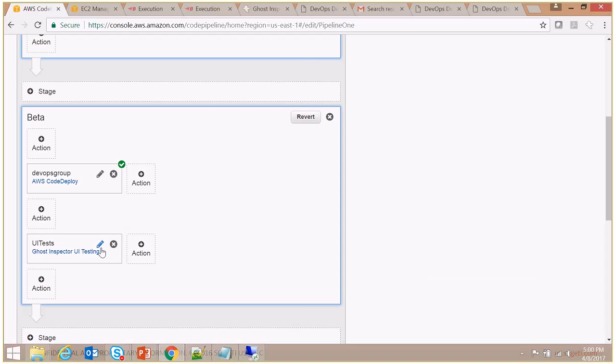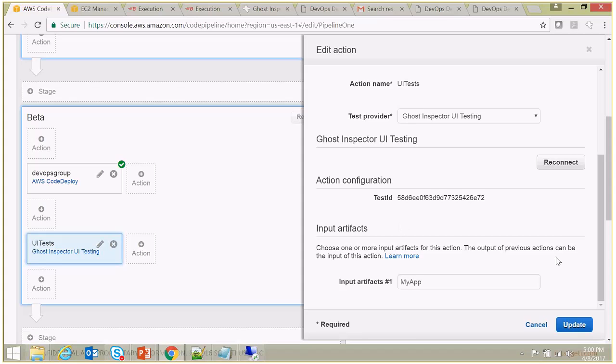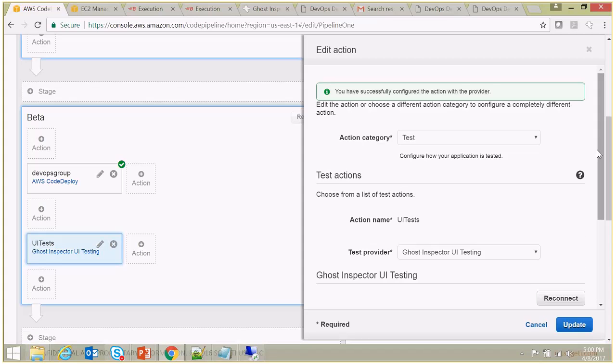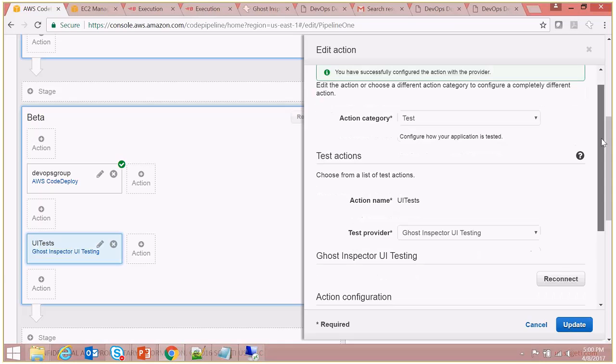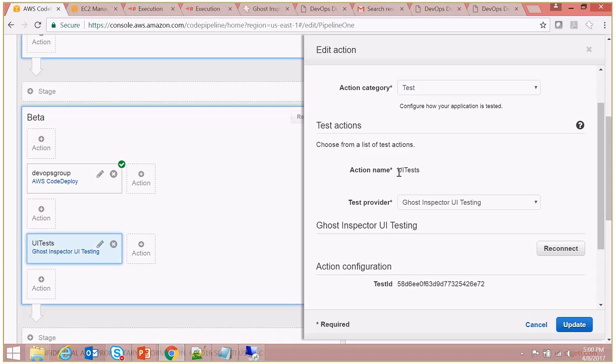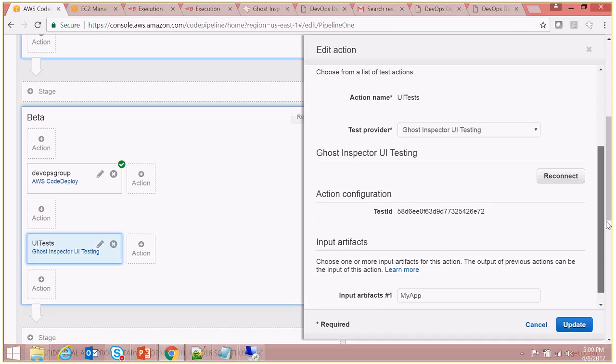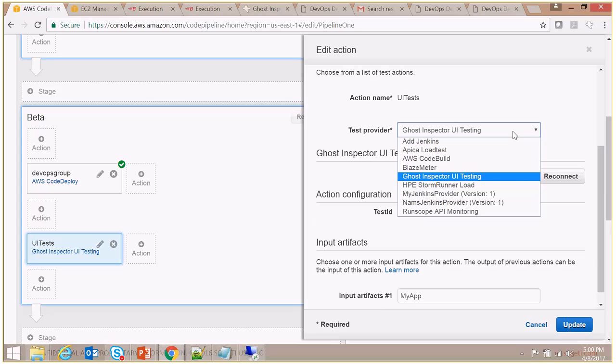The next thing that we are doing over here is basically some unit tests using Ghost Inspector. So now let's look at its configuration settings. As you see over here, the action category is test, because we are performing testing. We have given an action name called unit UI test, and the test provider that we are using is Ghost Inspector.